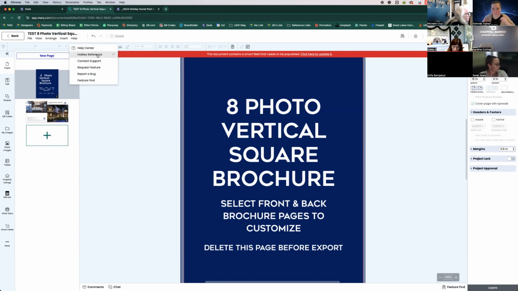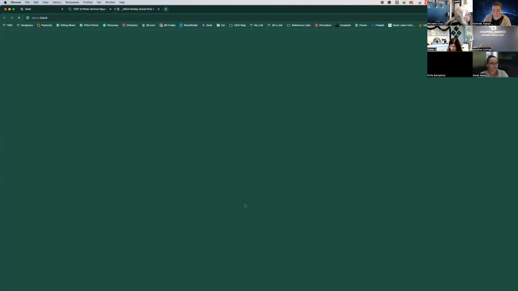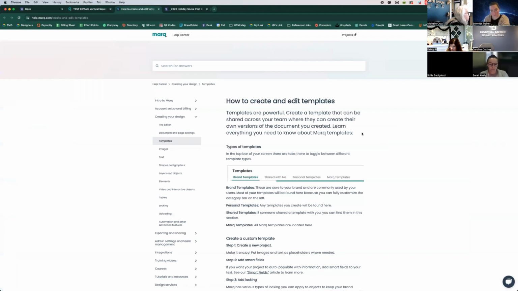Hotkey reference is just basically keyboard shortcuts. Contact support if you ever need that. Request a feature, report a bug, or feature find is one that's really handy. This is actually what I use to figure out how to add a page with the template. I did feature find, and then I think I just typed template into here and then clicked on page templates. Took me to another page. It explained page templates. And that's how I was able to figure out that you had to click new page from a certain place. And that's how it would pop up.